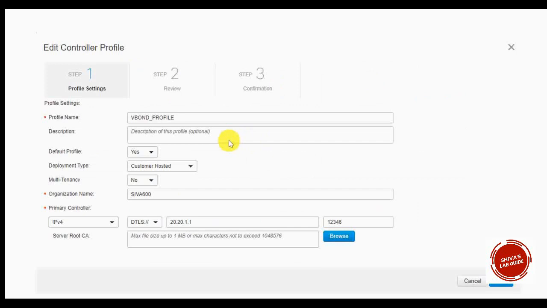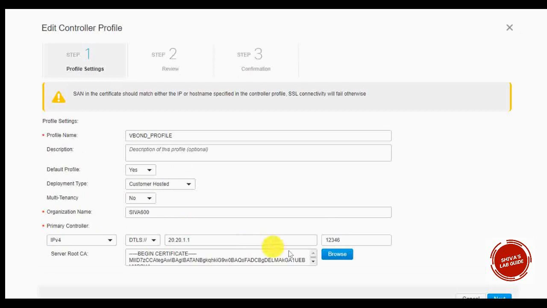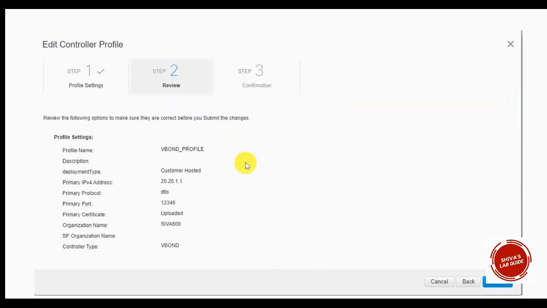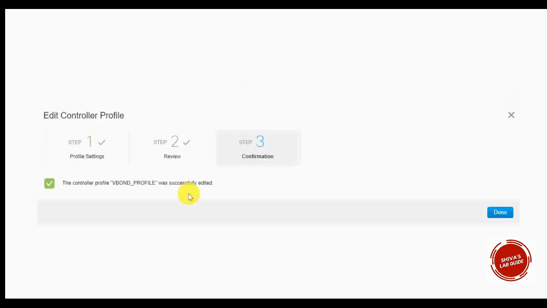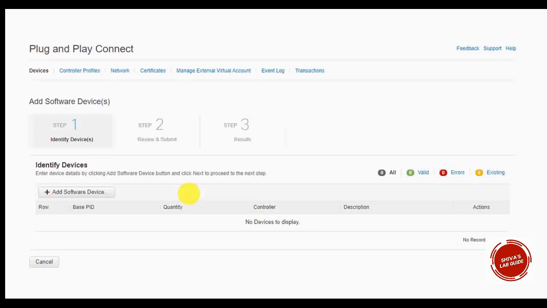Now you can see this is the profile I'm creating for my vBond. You can give any name here. The mandatory things are the profile name, the organization name that we have created, and the vBond IP address. And we have to browse and give the root certificate that we have generated. I have downloaded that root certificate. You can see the message: the certificate should match either the IP or the host name specified in the controller, otherwise the SSL connectivity will fail. This is just a review of your host name, the vBond IP and other things. Once you click Done, your profile is created.